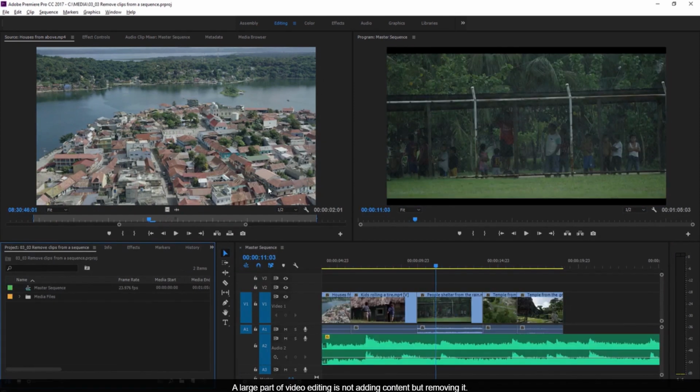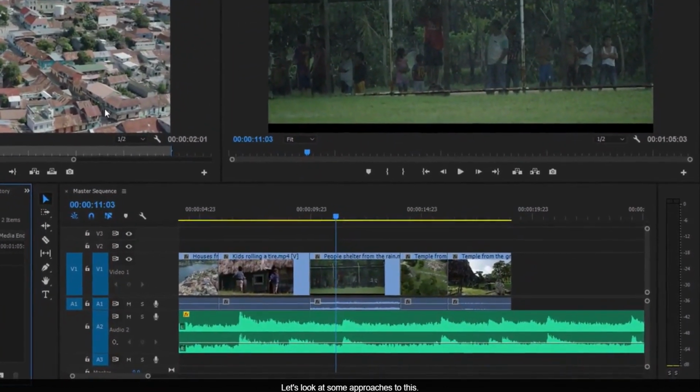A large part of video editing is not adding content, but removing it. You'll often find you have clips in a sequence you would like to remove. Let's look at some approaches to this.